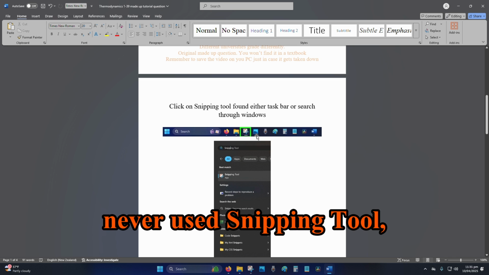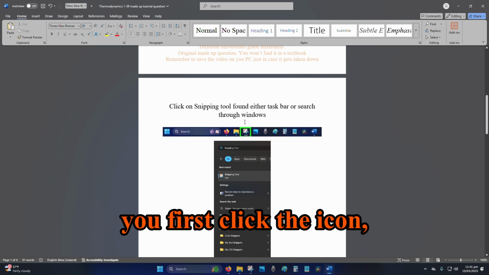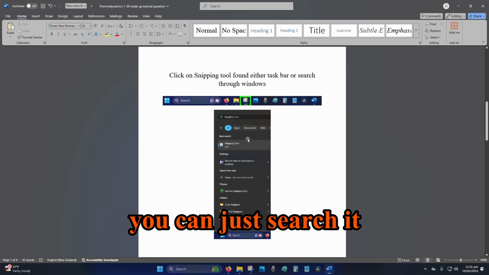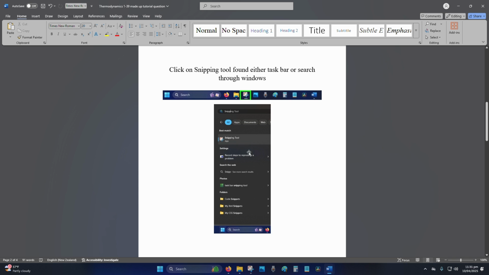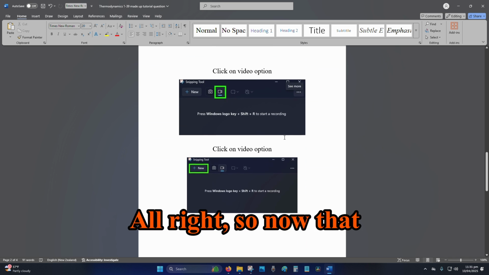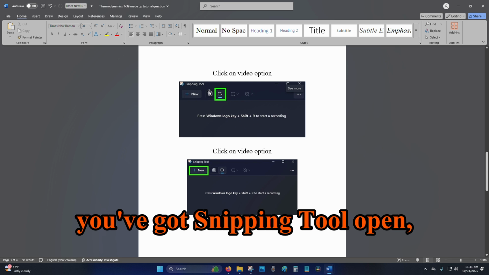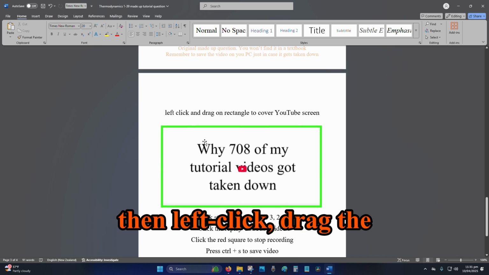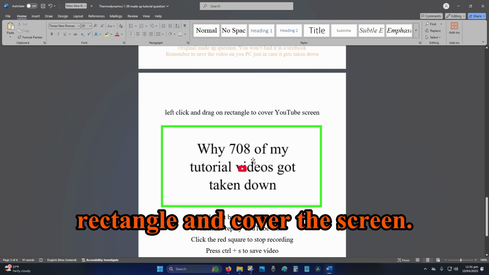So for those that have never used snipping tool, you first click the icon. It'll be in your taskbar. If it's not in the taskbar, you can just search it using Windows search, and then you can follow the instructions below. Alright, so now that you've got snipping tool open, click on video option, click on new, then left click, drag the rectangle and cover the screen.